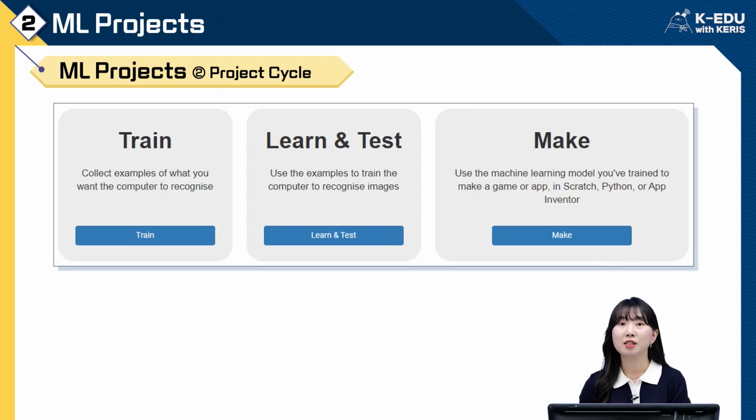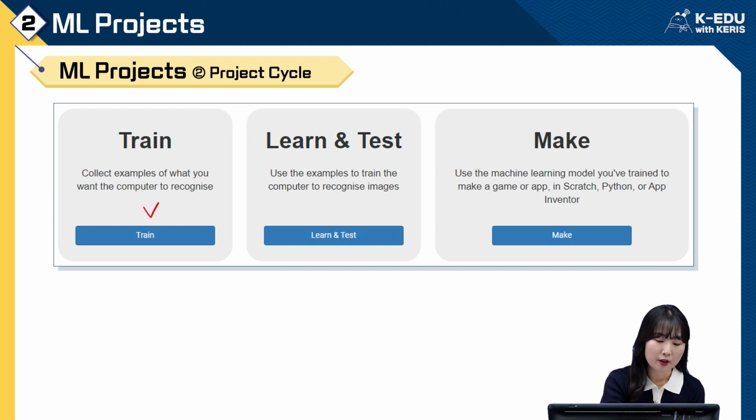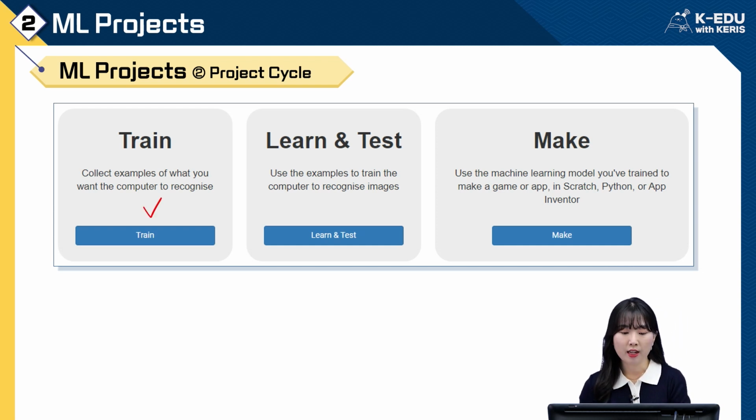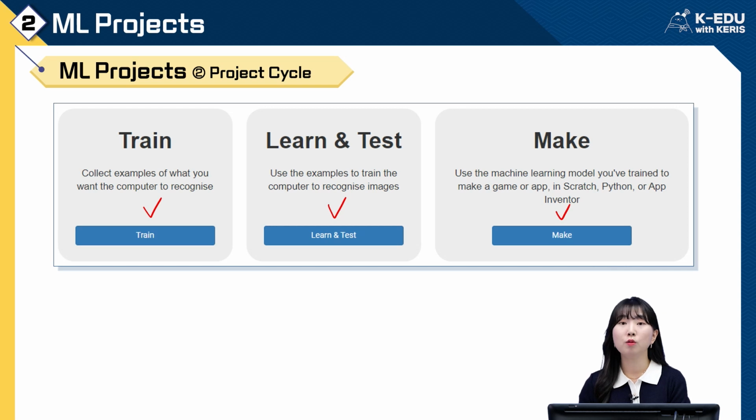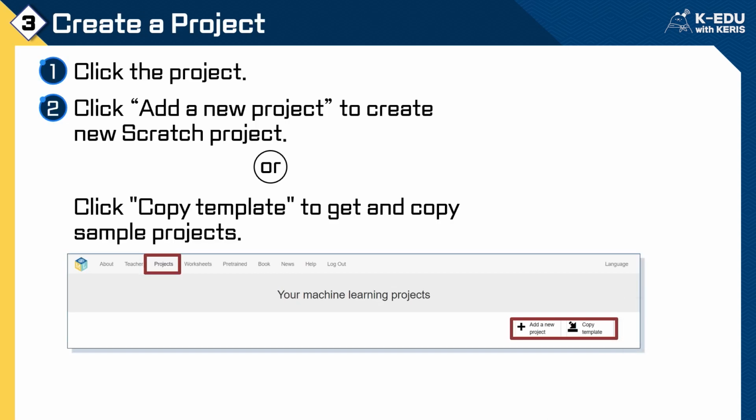And this is the real user interface of ML4Kids, and you can follow the project cycle with this interface. You can train a model with training data, and learn and test. And you can make your own model. Now, it's time to start the project.